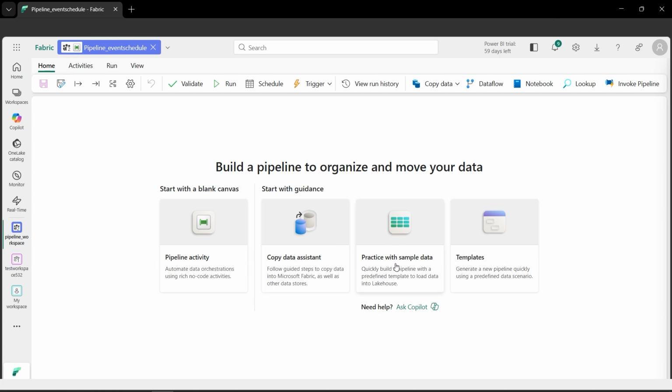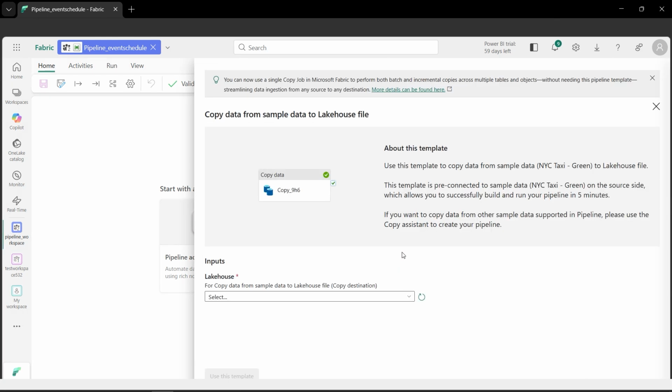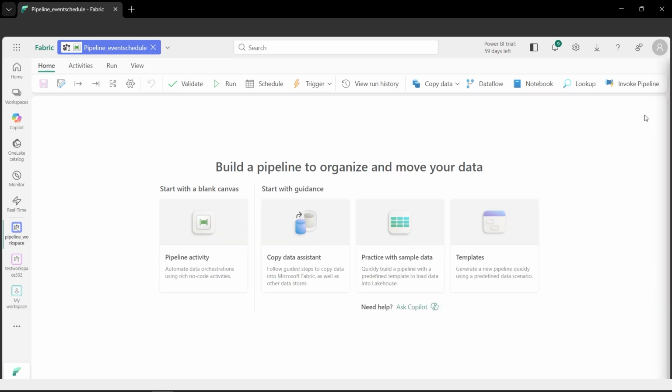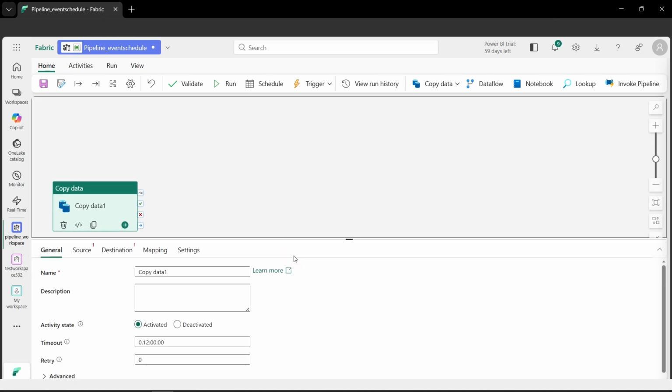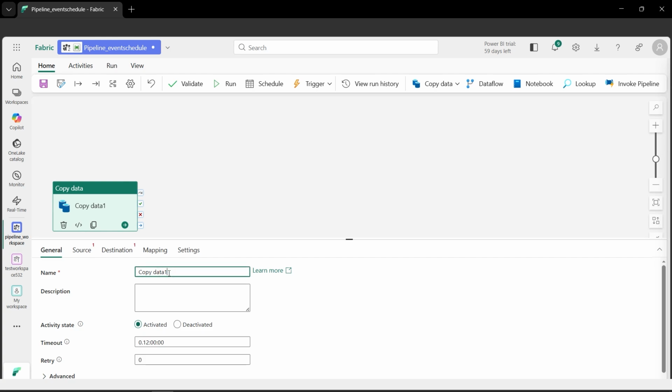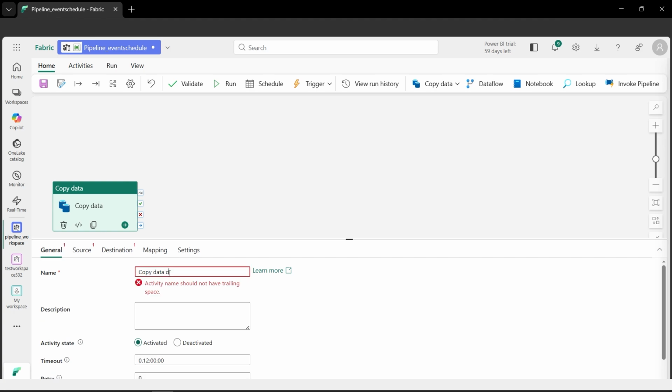Let's ingest some data. We'll practice with sample data, which is already available in Fabric, or we can also create one with a pipeline activity. So both ways we can achieve it. I'll click on pipeline activity, and then I'll create one copy data activity. Let's click copy data. Now here we have source and destination, and also the name we can define. Anything like copy data can be like demo or something.